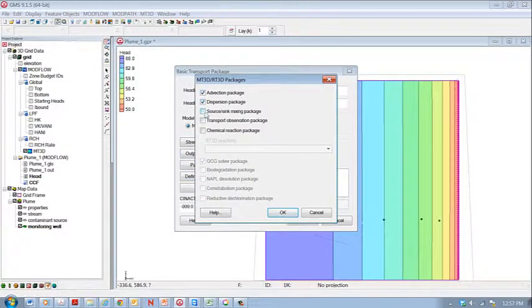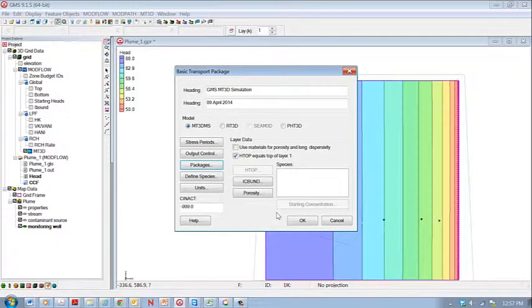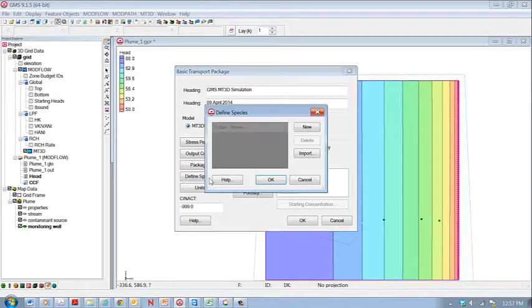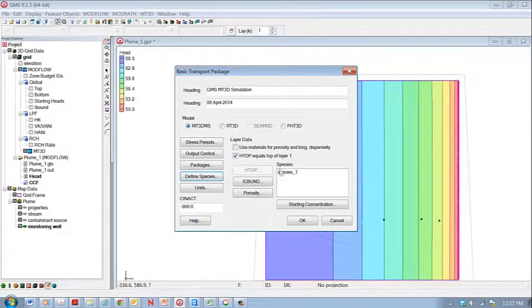we're going to want to use these three transport packages. We want to do advection and dispersion and have a source sink within the model. So we'll hit okay there. And define species. We'll put in a species here, and we'll have it be the same name as we used for the conceptual model.